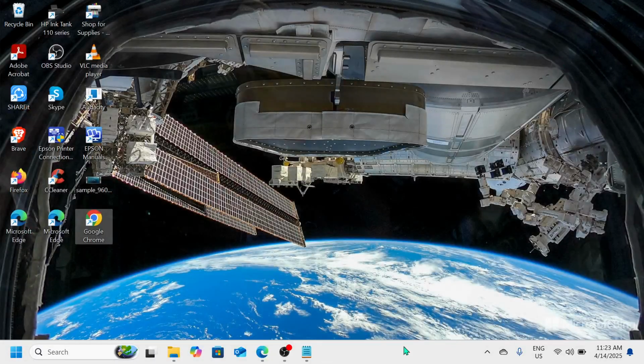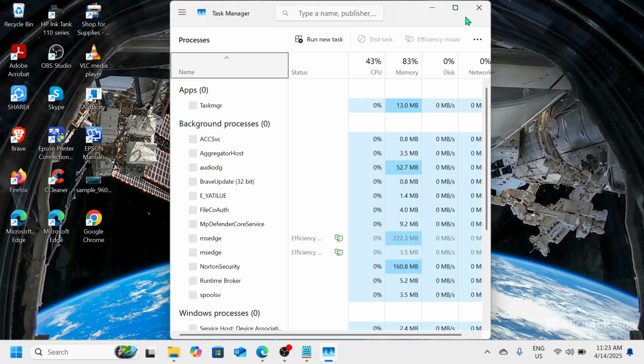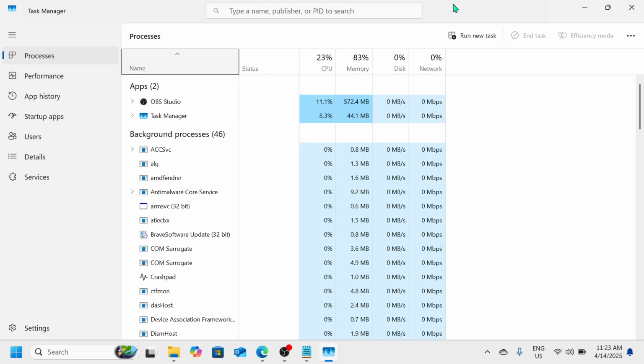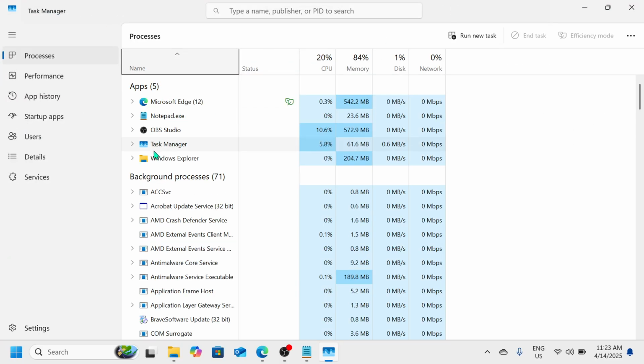Go to Task Manager. Please make a right click here in the taskbar. Go to Task Manager options, and if you click on Task Manager, let me just expand this one. If you click on Task Manager, you will be able to see all the applications here, and in the left hand side, you will be able to see this Startup Apps option. So please click on that.